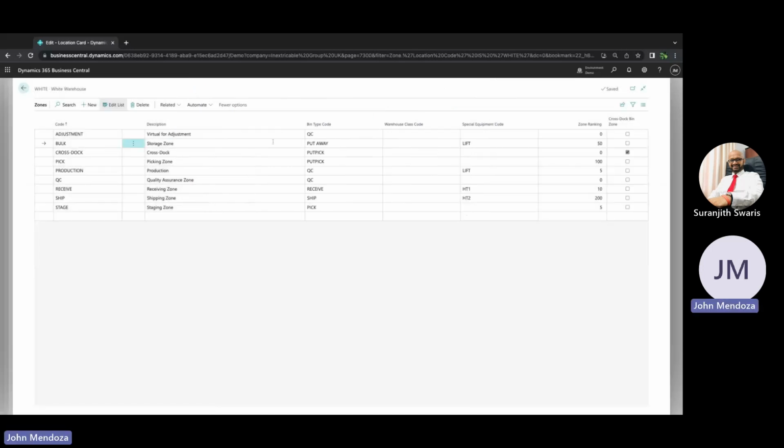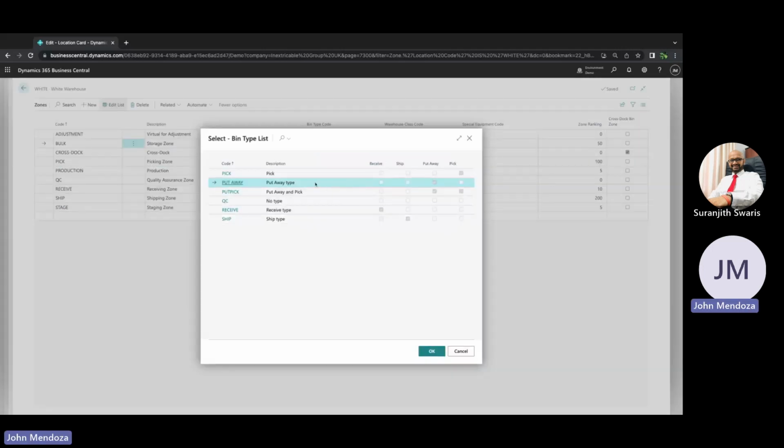One step back. If I want to go back to zones and prohibit a zone to a certain activity, let's say I just want it to be a pick zone, a put-away zone, a QC zone, and so on, we can also handle that by doing a bin type setup. So let's say for storage, this is where we do our put-aways, and when we check put-away, it only allows put-away activity. If we are to use put and pick, this is where we can put it. Very straightforward.